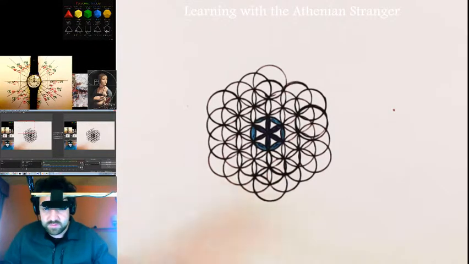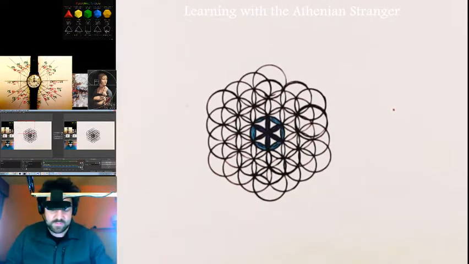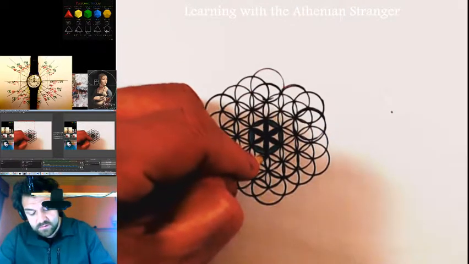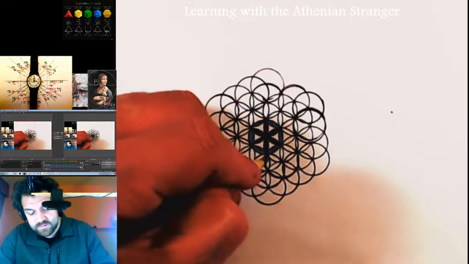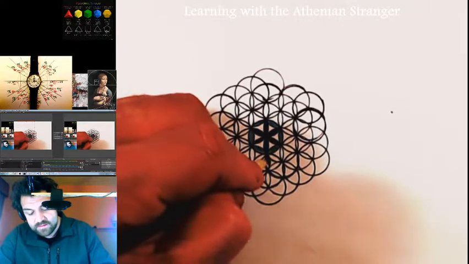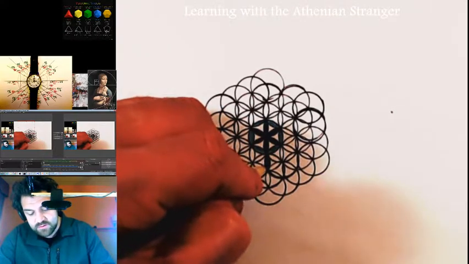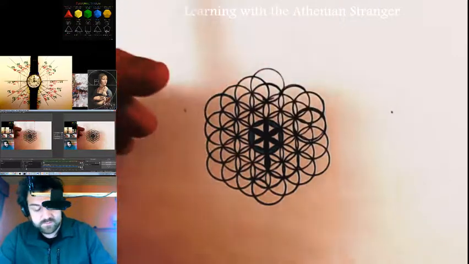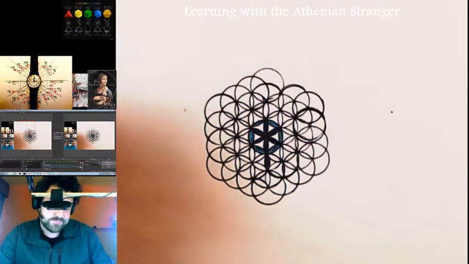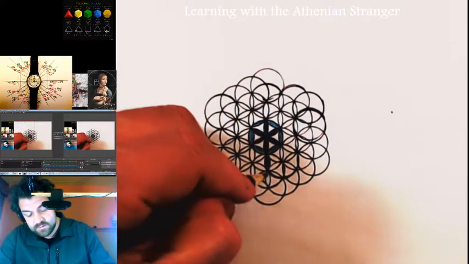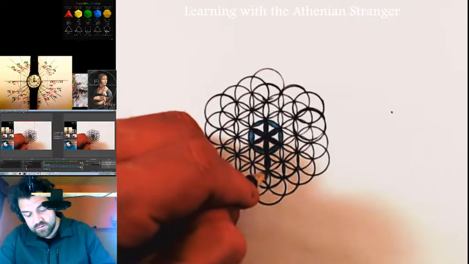Now, were they aware of the trigonometry? I think they probably were. I don't know. Maybe they just found it to be a beautiful aesthetic device, or motif, I should say, the flower of life. But there is more to this image.